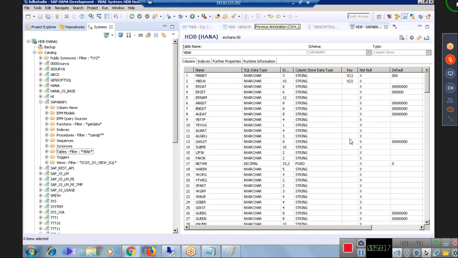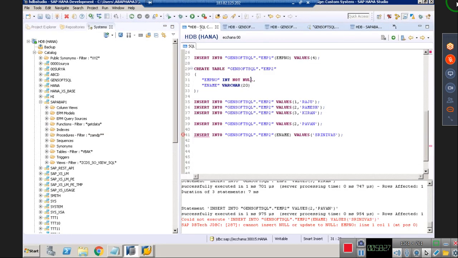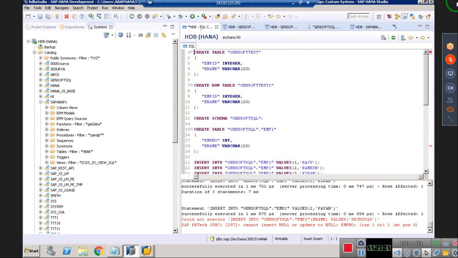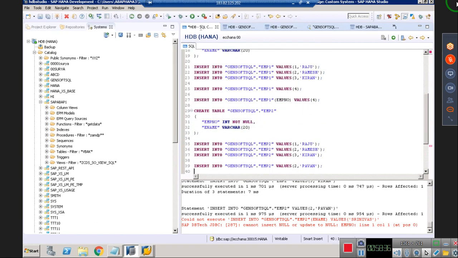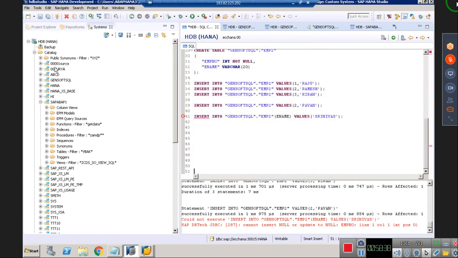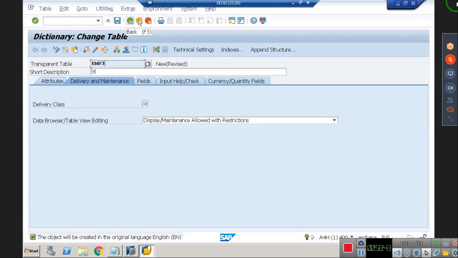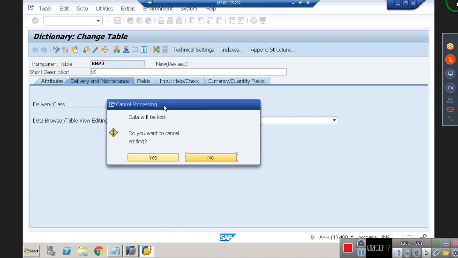Okay, Sandeep, whichever table you are creating in HANA Studio, will it appear in SE11? Good point. Just observe here, I created some tables. EMP I created, a test table I created, EMP1 I created, and EMP2 I created. I'm able to see the table definition in my HANA Studio. Now I'll go to my logon pad. So I created EMP1 and EMP2 now. Let me just cancel this.